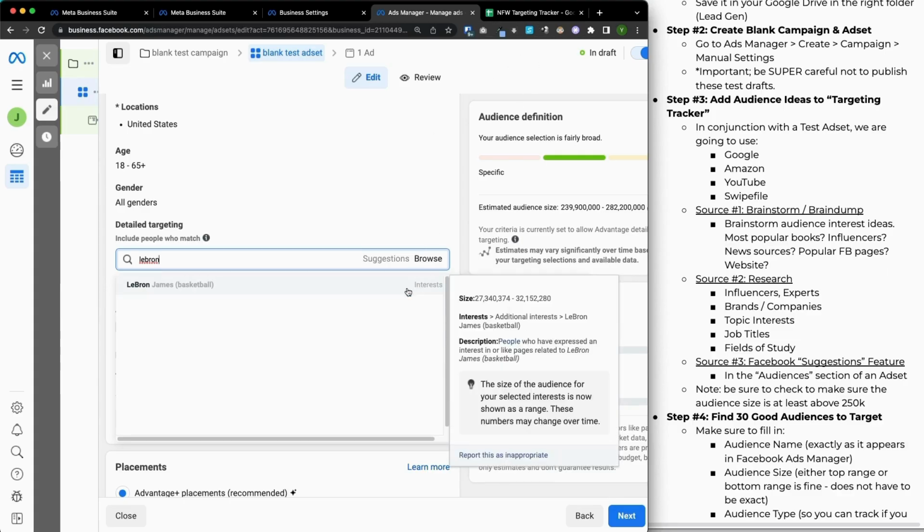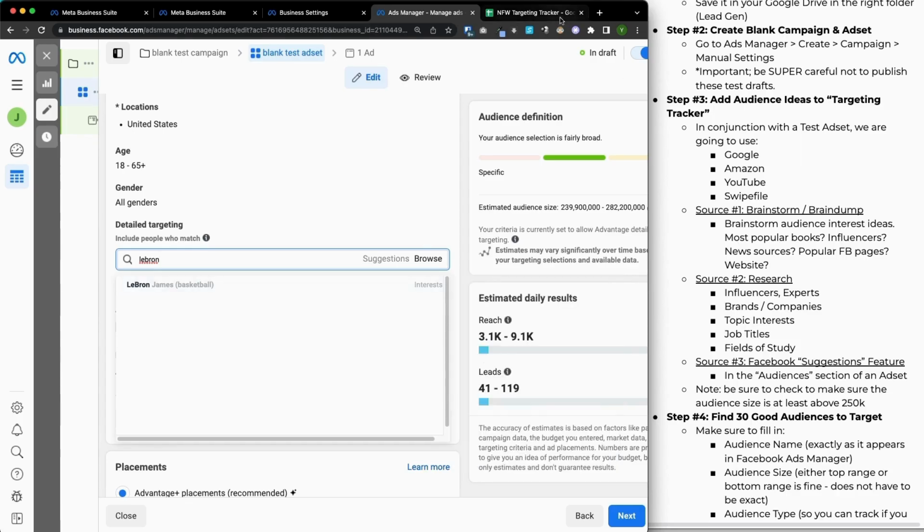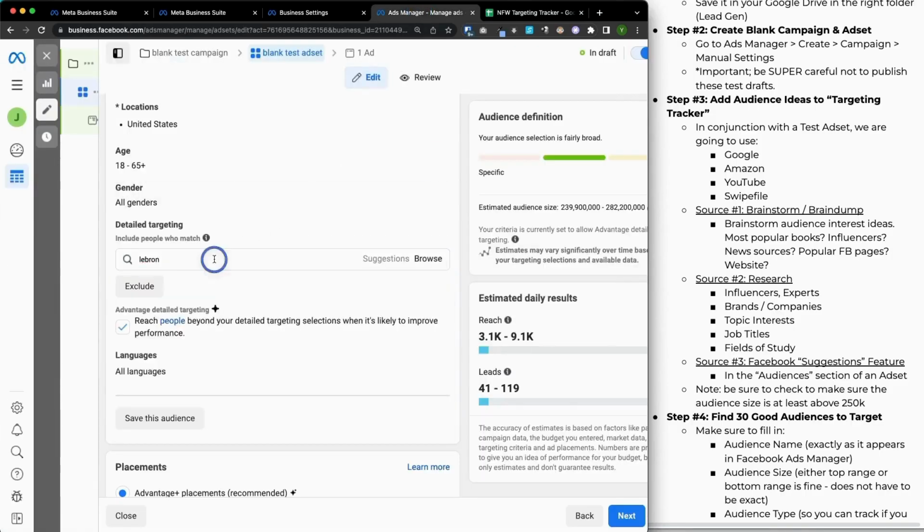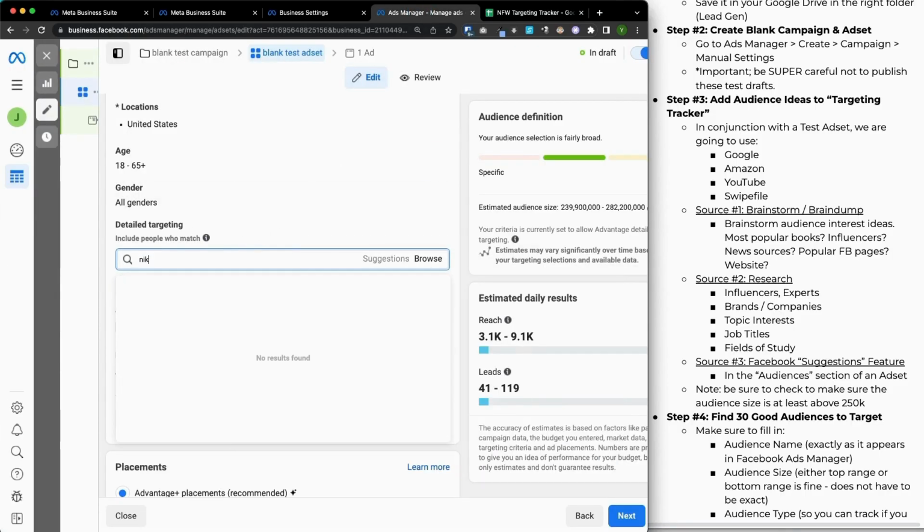Now, there's no exact science to that. I could have easily put 32 million as well, but you just want to make sure that you're staying consistent with whatever number you're picking. So I'm just going to go with 27 million. Okay. So audience size, 27 million. And then this is going to be an influencer. Okay. Cool. Next up, let's see if I can actually target, let's see, Nike. I should be able to target.